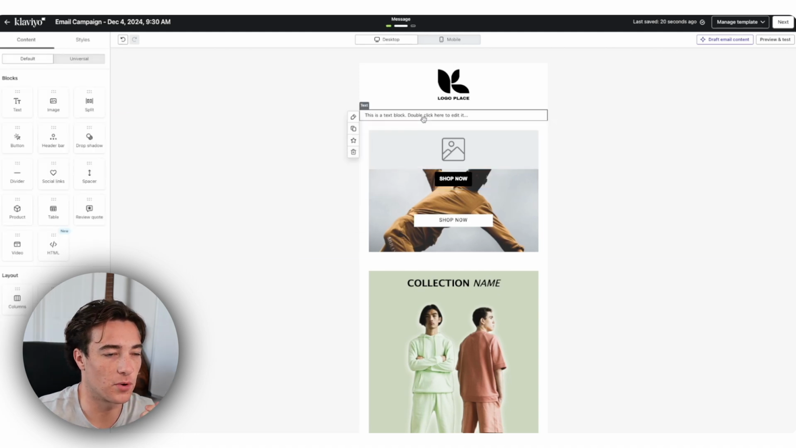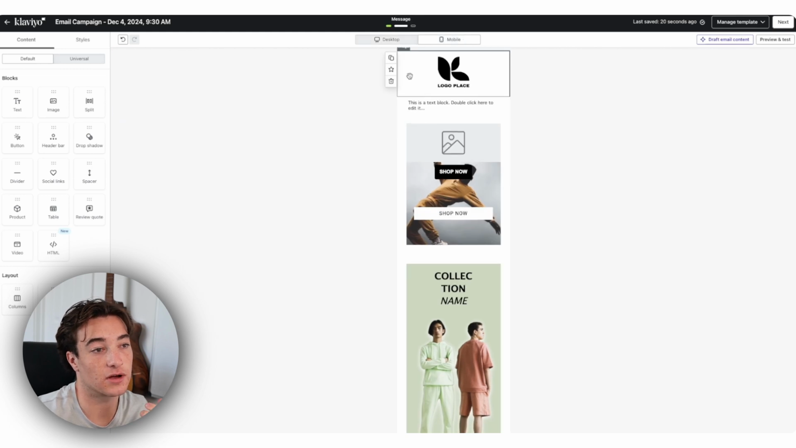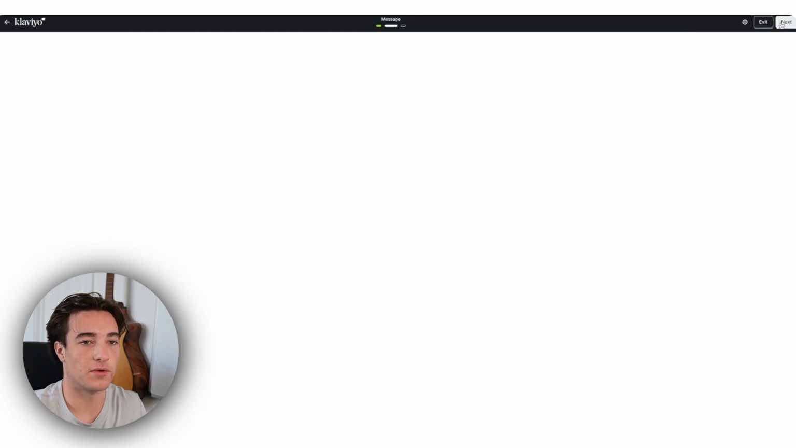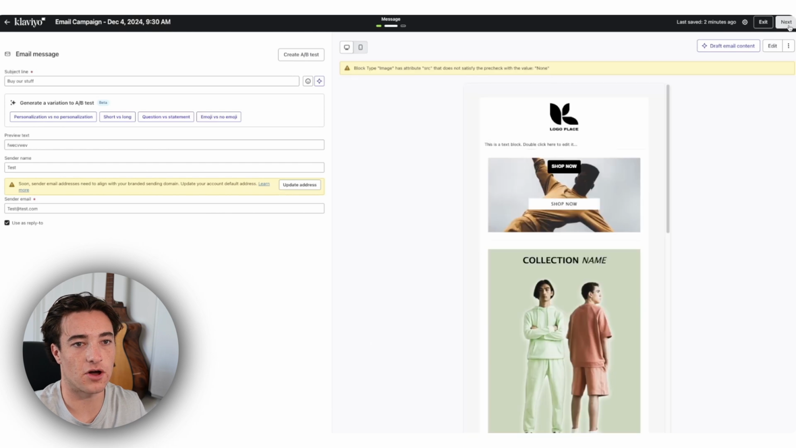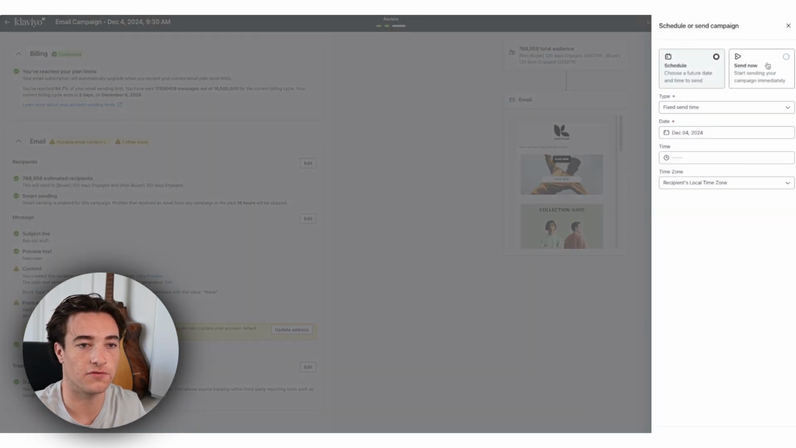Now this template's kind of throwing things off, so I'd recommend starting with a blank template, and you can even adjust and look at how it looks on mobile. And then when you're ready to send your campaign, say we're good to go, you can just click next, check your details, and send this email off or schedule it.